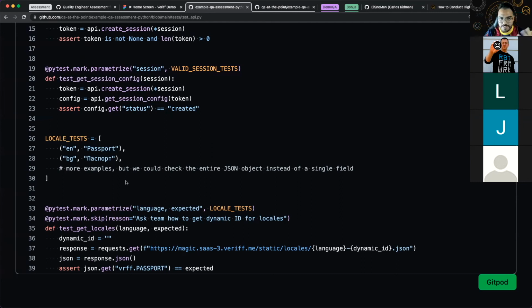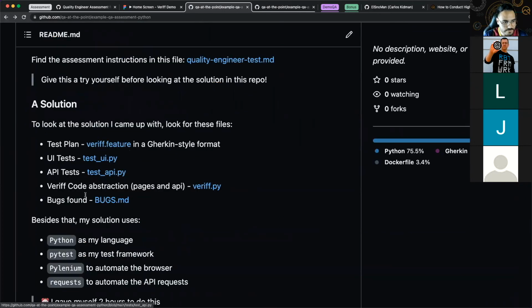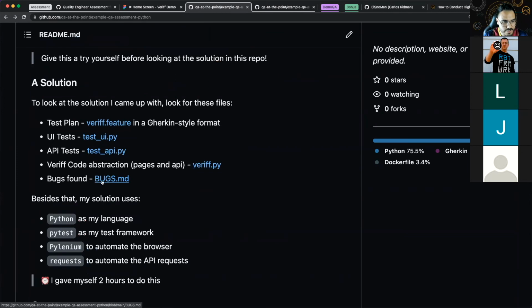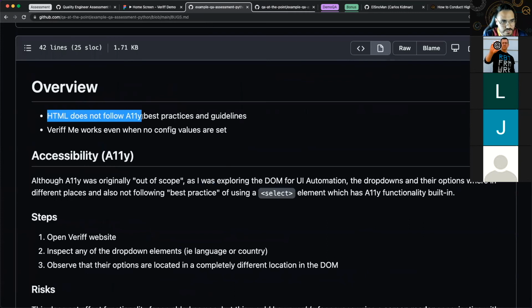All right, so any thoughts, questions about the API tests? Awesome. All right, so you saw this already. The last part was my bugs. For example, one of them was HTML does not follow accessibility. That's what that means: accessibility best practice and guidelines. Another was Verif me works even when no config values are set.